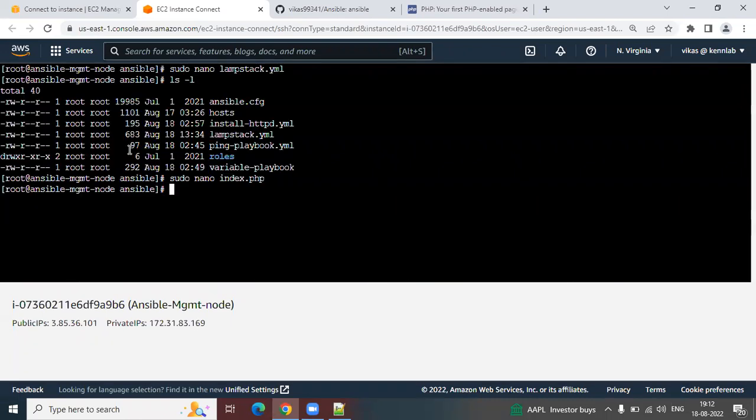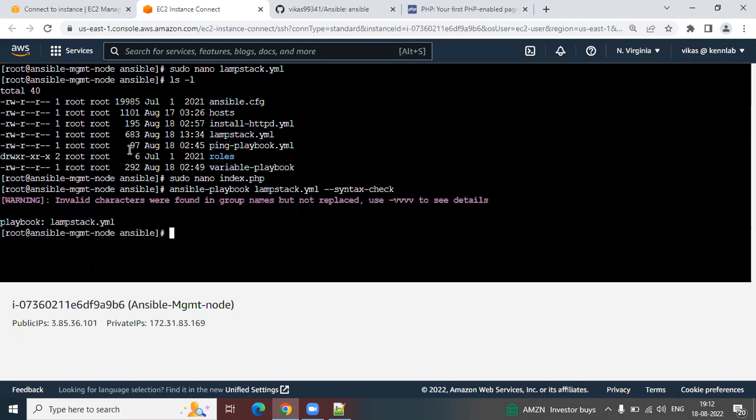Now I can run the playbook. So I will say ansible-playbook. Then what do you want to run? I want to run this lamstack.yaml, but before running it I want to do a check. So I'll say --syntax-check, and it gave me the output. Now let me just go ahead.